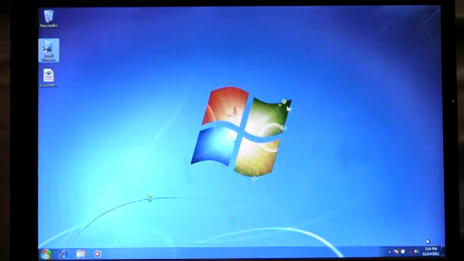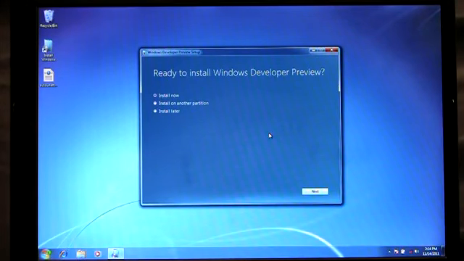Here's my laptop. It's running Windows 7 and I just finished downloading Windows 8. I have a shortcut on my desktop to install Windows. I'm going to double click and we're going to launch Web Setup. From here, you'll see that I have three options in which to choose how I want to install.